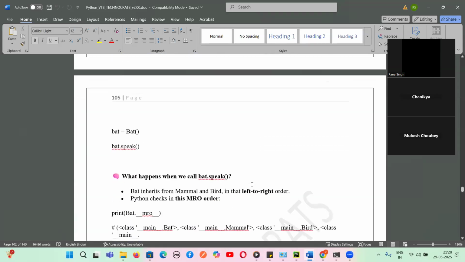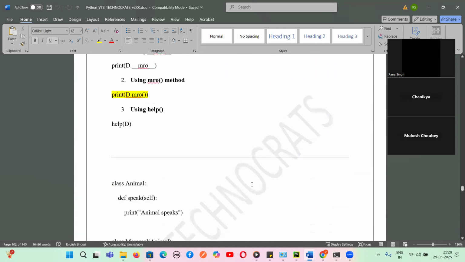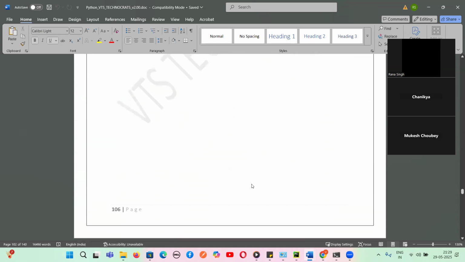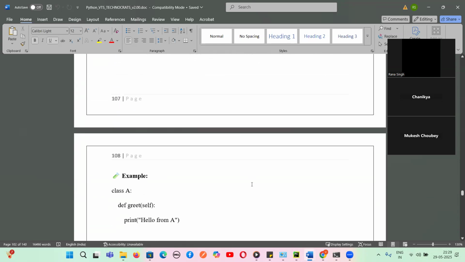So we proceed from yesterday, guys. Method resolution was over, and we were going to learn something called super. Okay, let us start from super.